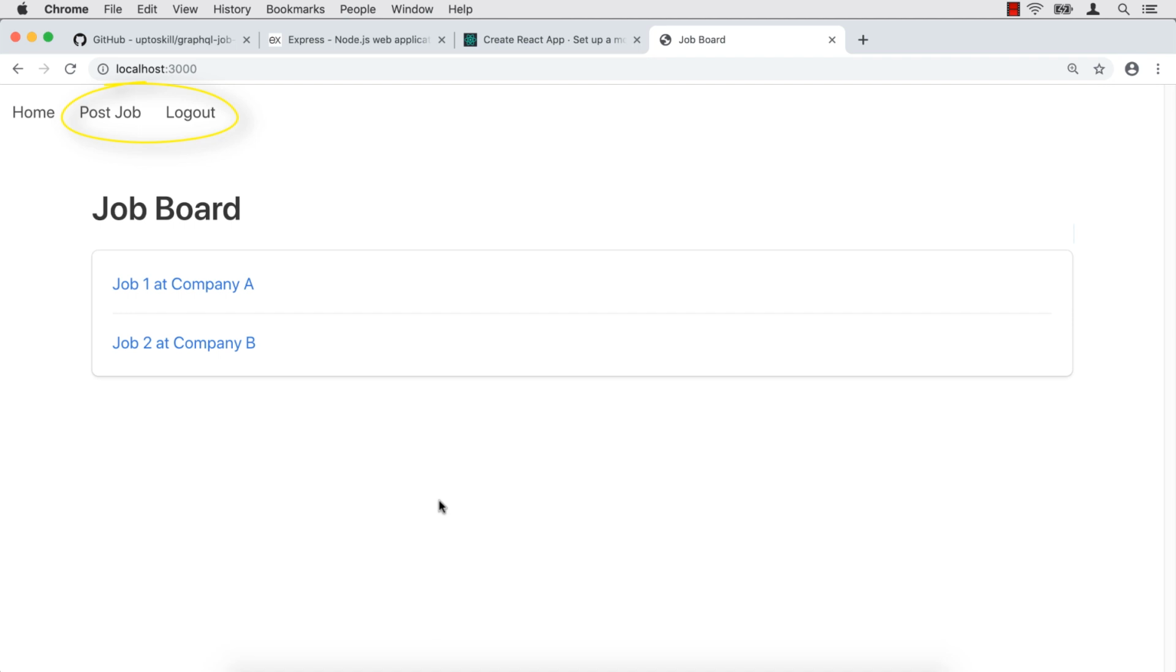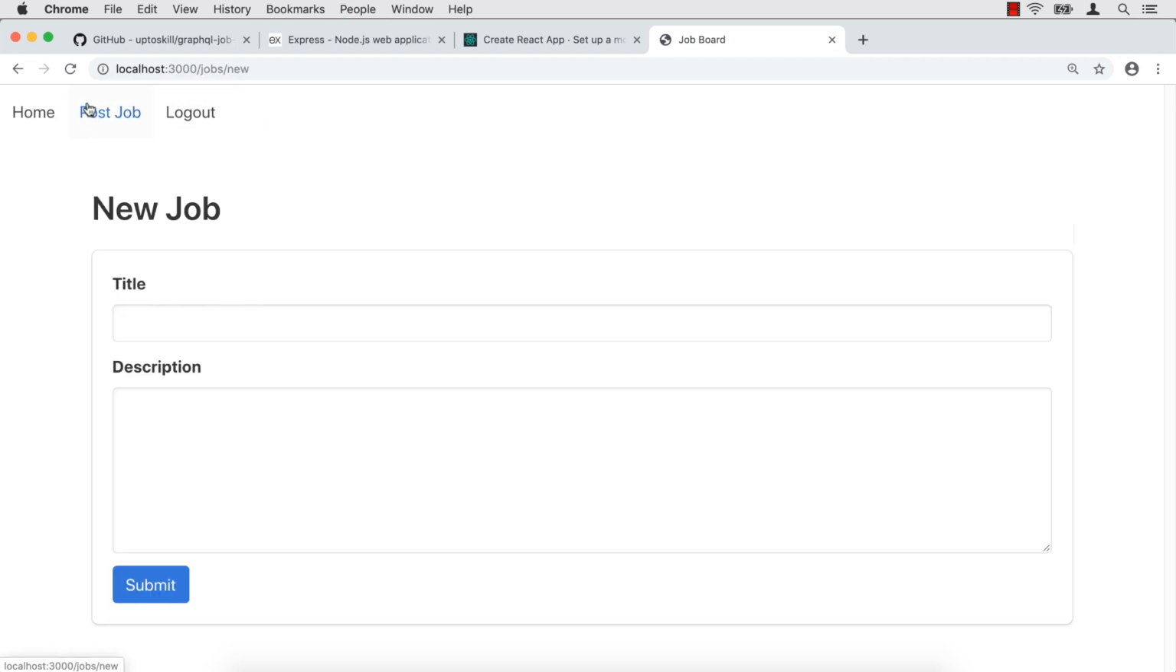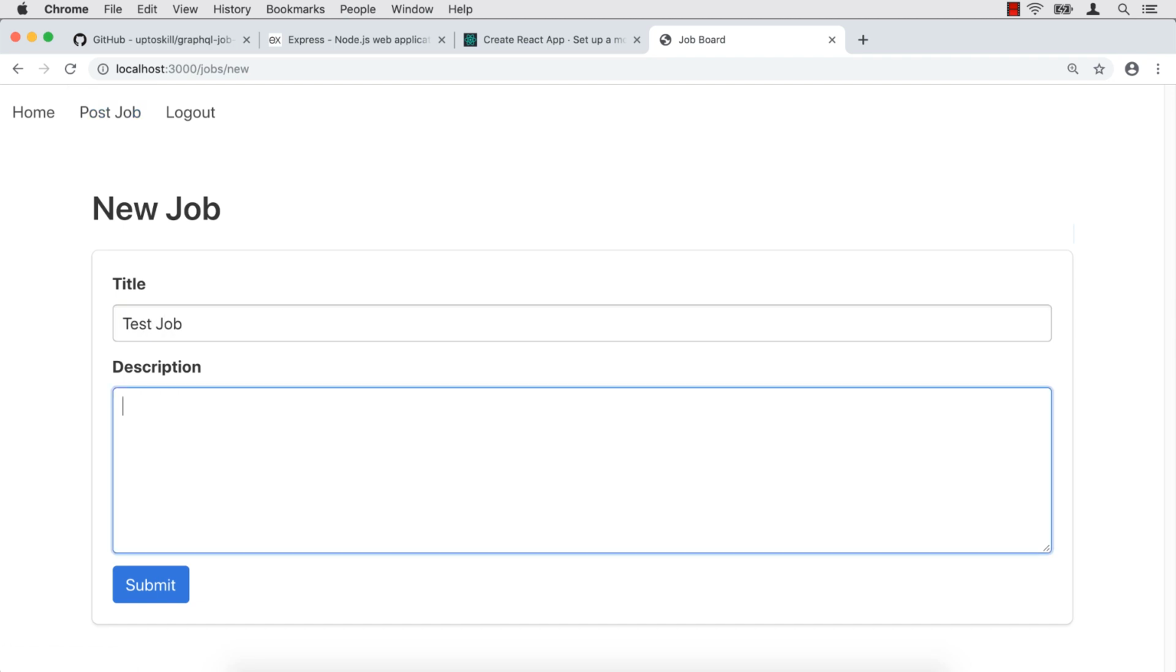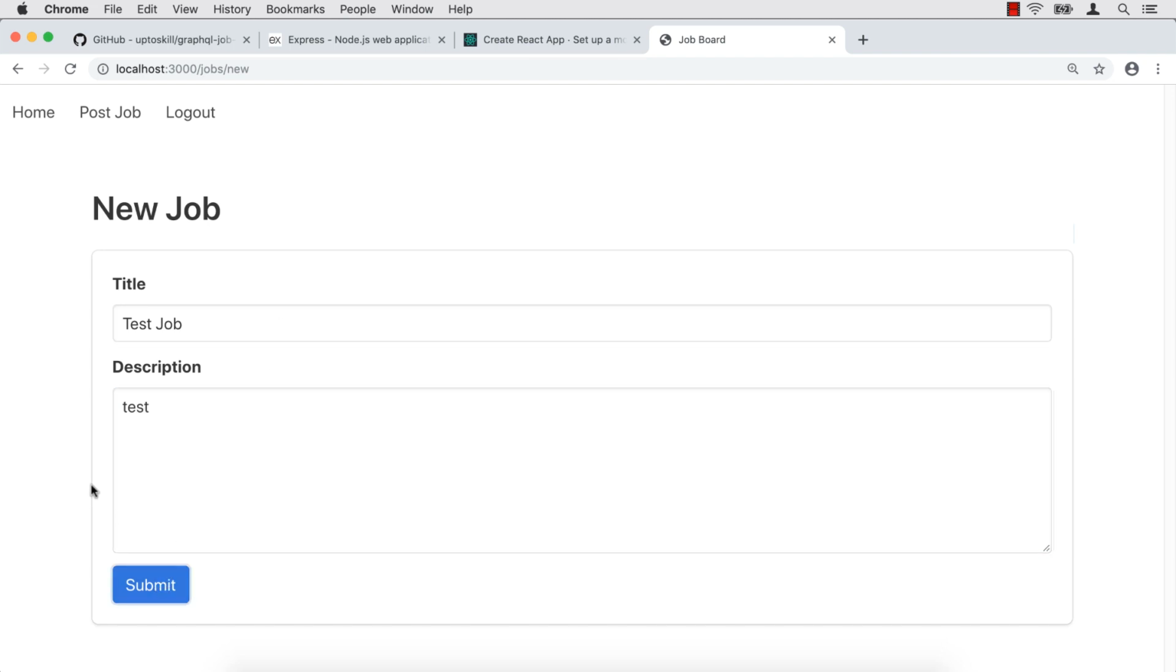But if you notice, the navigation bar has changed. Instead of login, now there's a logout link. And there's also the option to post a job. This takes us to a form where we can add a new job. We can enter a title and a description, click submit, and not much happens at the moment because here we should call the GraphQL server, but that's not implemented yet.